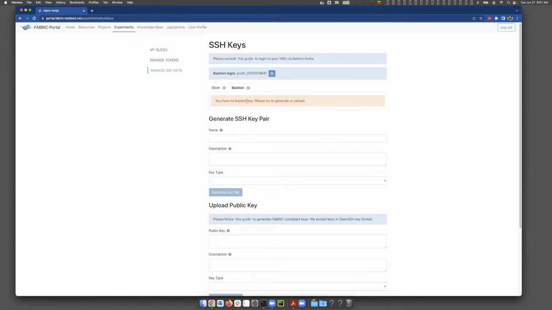Right now, by default, you will have no bastion keys available. And the first thing you need to do is to add a bastion key. There are two ways to do this. You can either generate a key or you can create one on your own and upload it. I will show you how to generate the key because this is the easiest way to get started with Fabric.